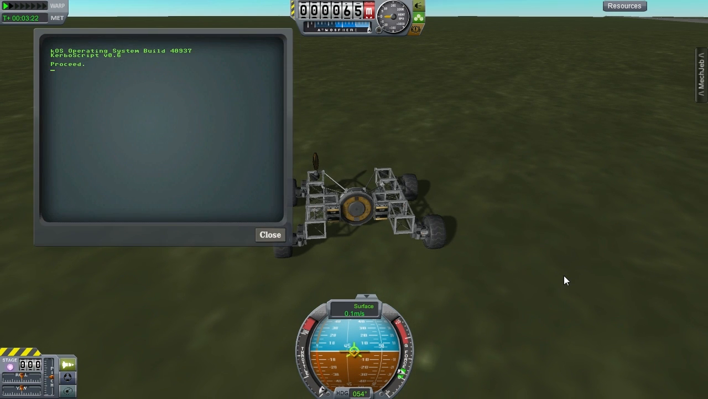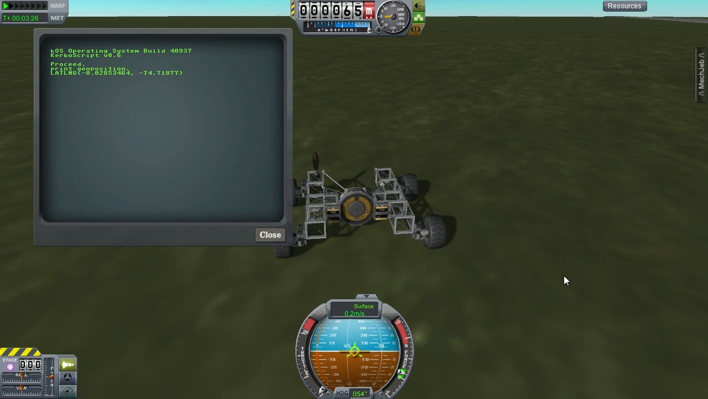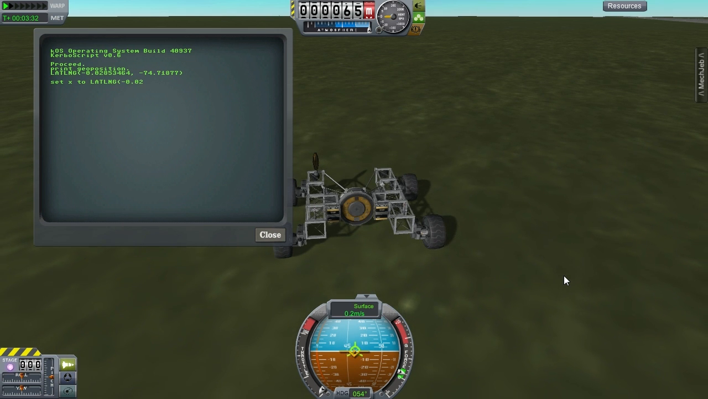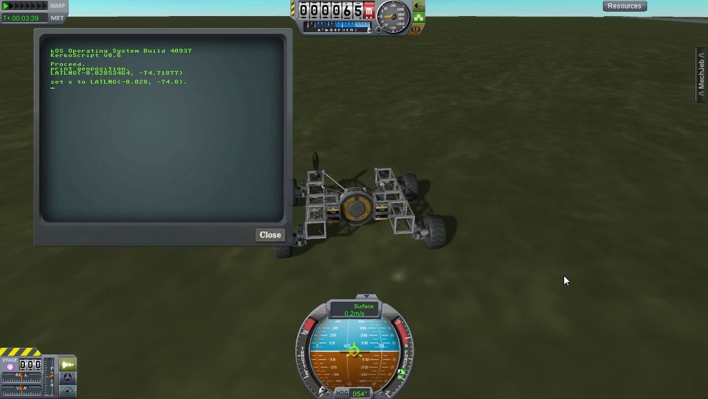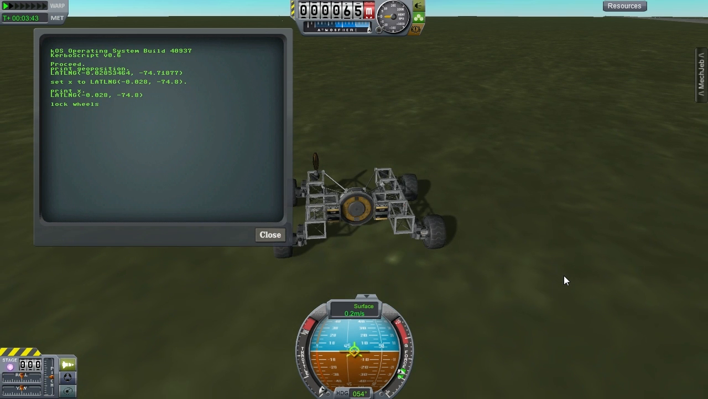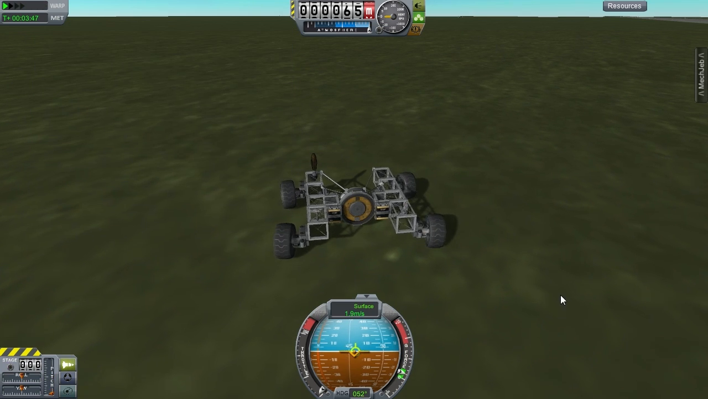You now have some new options for steering your rovers. We already had the ability to steer towards a target, but now you actually are going to have the ability to put in an arbitrary set of latitude, longitude coordinates and steer to those. So here I'm creating a lat-long structure and assigning it to X, and I'm putting in values that are pretty close to our current location. Then I'm going to lock the wheel steering to that variable, and we'll see what happens.